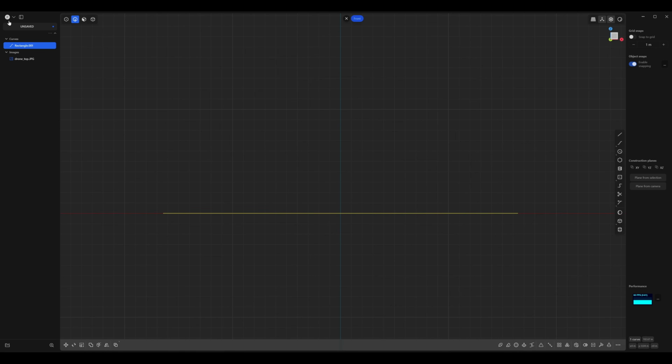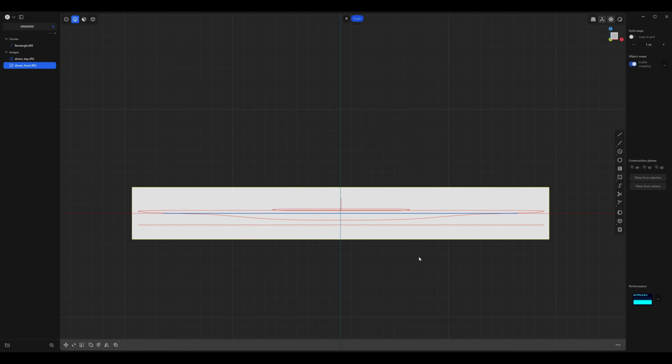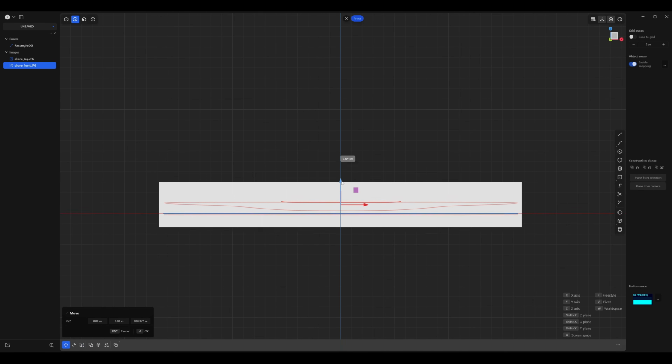So go ahead and click on the P menu again, import and append, and this time let's select the drone front JPEG. Great. So now you can see that this line represents the size of our drone, and we need to scale our front image. So click on it on the outliner over here, press S twice, and let's just shrink it down so that we match it, and then press G and move it upwards.